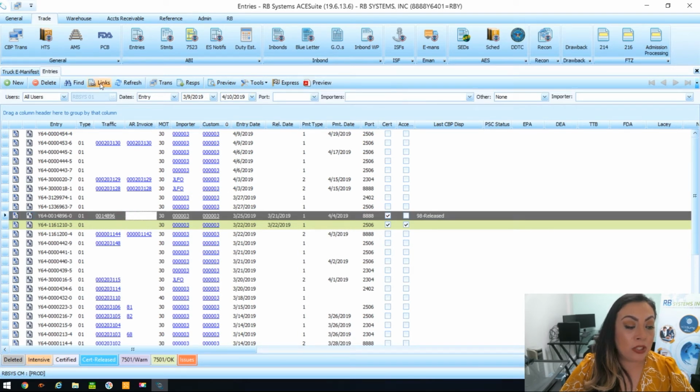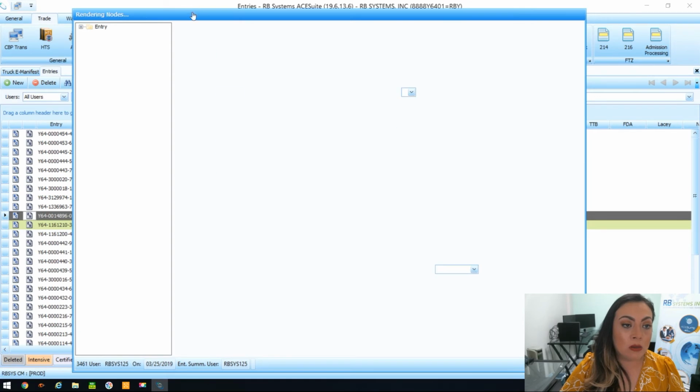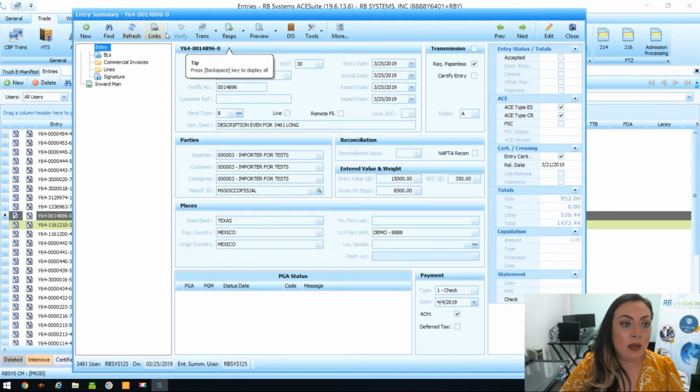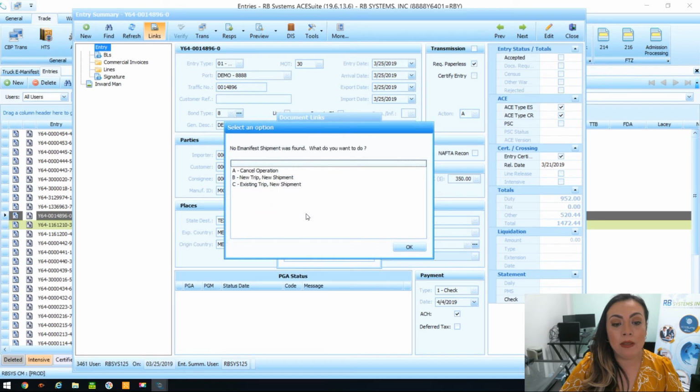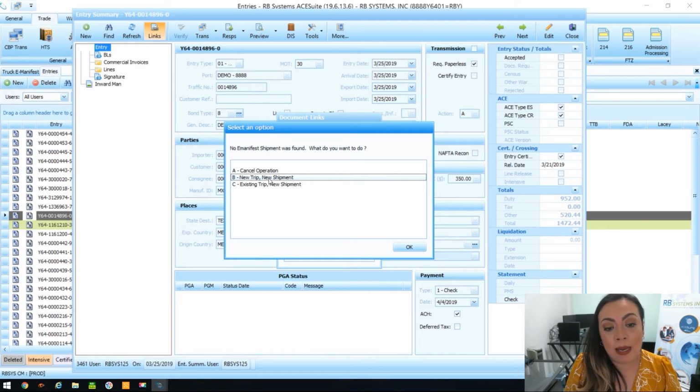You're going to select the option for links, and you can do this either through the grid outside of the entry, selecting links, or if you're inside the entry summary, you can also select the option for links. It's going to pop up this screen, and it's going to give you the same screen whether you do it directly from the grid or within the entry. Select e-manifest. We're going to select the option for new trip and new shipment, which means we're initiating a new e-manifest for this entry summary.